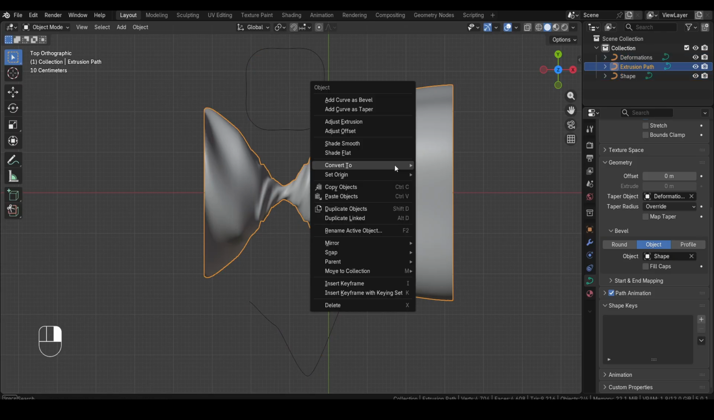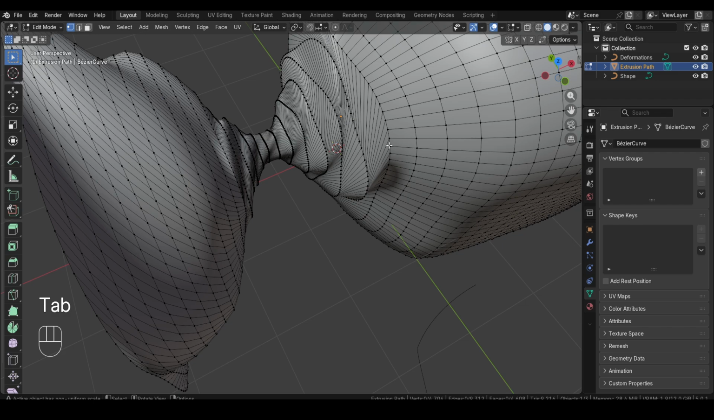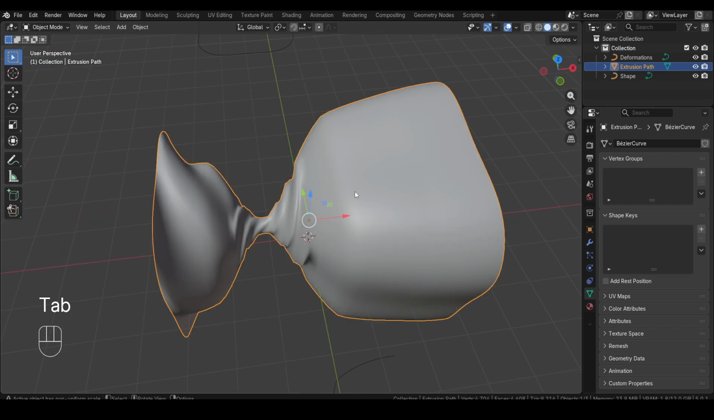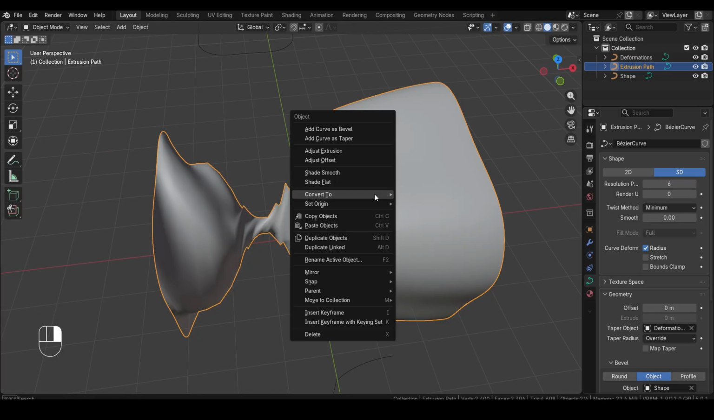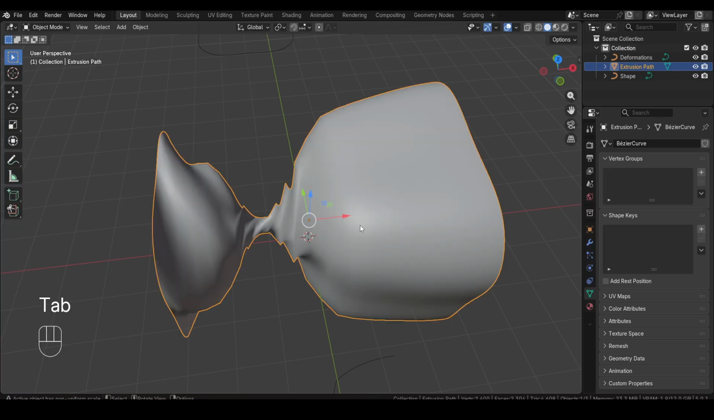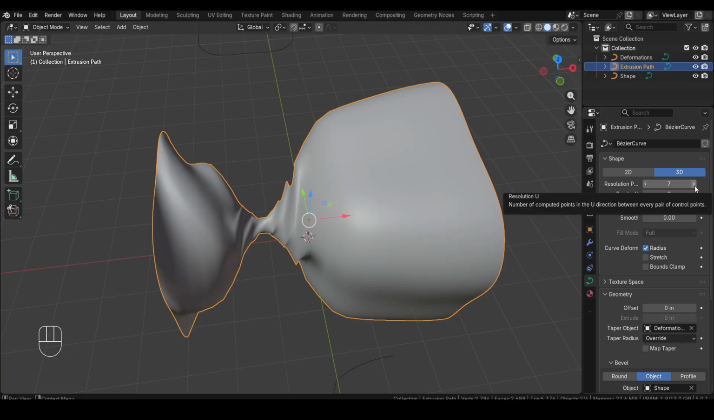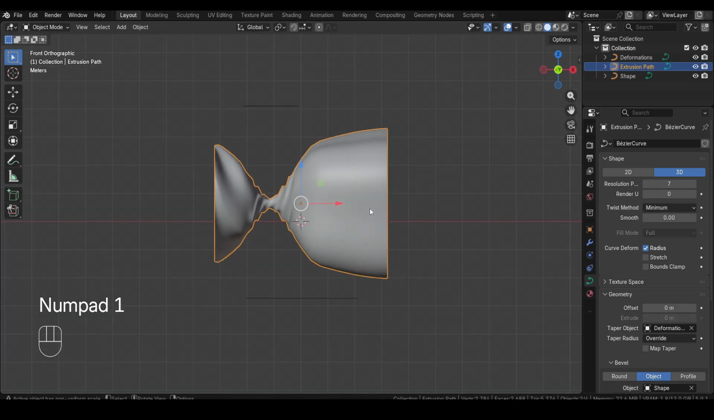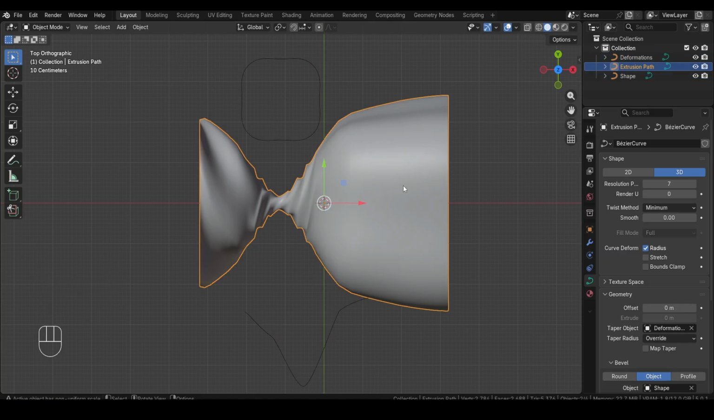Conversion to mesh is done by selecting extrusion path in object mode and then choosing Convert to Mesh from the object menu, available with a right-click in the 3D viewport. The number of subdivisions of the resulting mesh depends both on the number of control points of the extrusion path curve and, above all, on its resolution preview value in the Object Data tab. You can try a value, perform the conversion, examine the result in Edit mode, and if needed, undo the operation and try a different value.